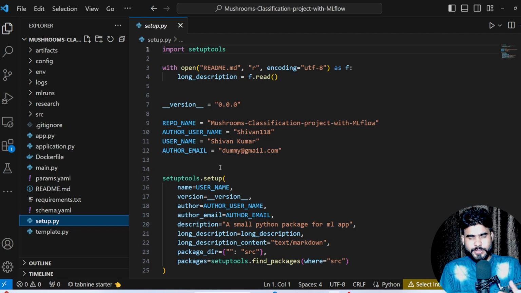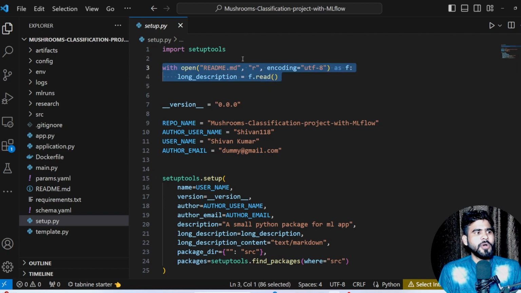So if we have a plan to publish any type of application as a package, in this case we need a setup.py file. This particular setup.py file will help us to publish any type of package. So what we are going to do, first of all, is import setuptools. After that we are going to open the README file. If we want, we can open it and then read all the description from our README file. So if you want, you can add it.